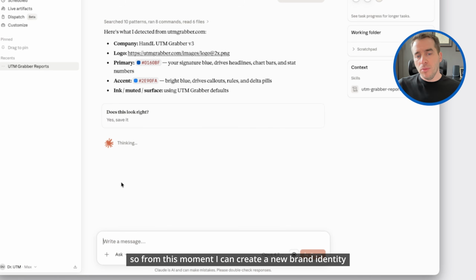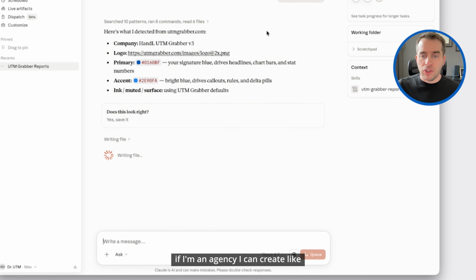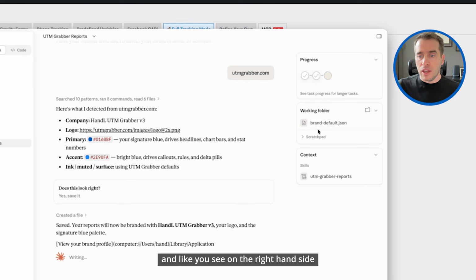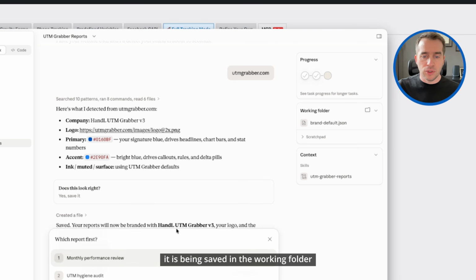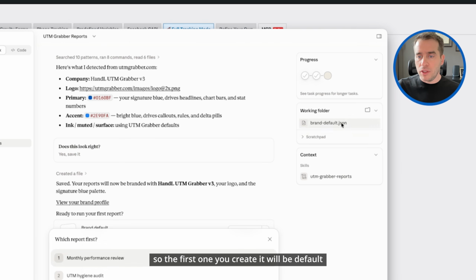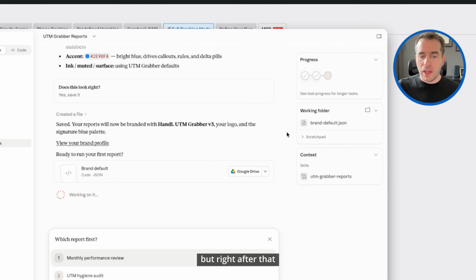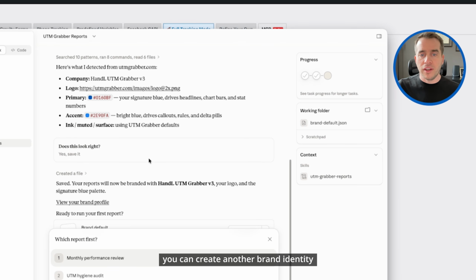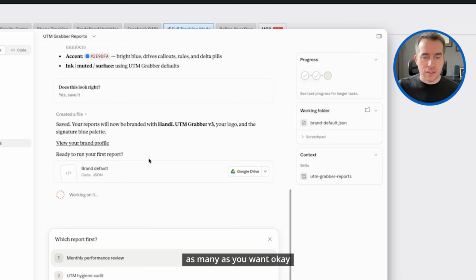From this moment, I can create a new brand identity. If I'm an agency, I can create an unlimited number of brand identities like this. And like you see on the right hand side, it is being saved in the working folder. The first one you create will be the default, but right after that, you can create another brand identity, as many as you want. Okay, so now you're ready to go.